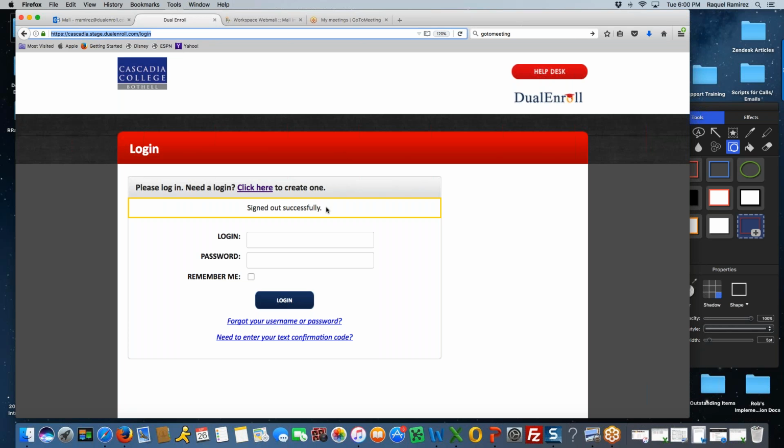If a student is an existing one, they're returning. They did this last year, right? But they don't remember their login information, which sometimes happens. I'm just going to draw your attention down here to the bottom, and there is a link underneath the login button that says forgot your username or password. And if the student clicks on that, we will send the reset information to them.